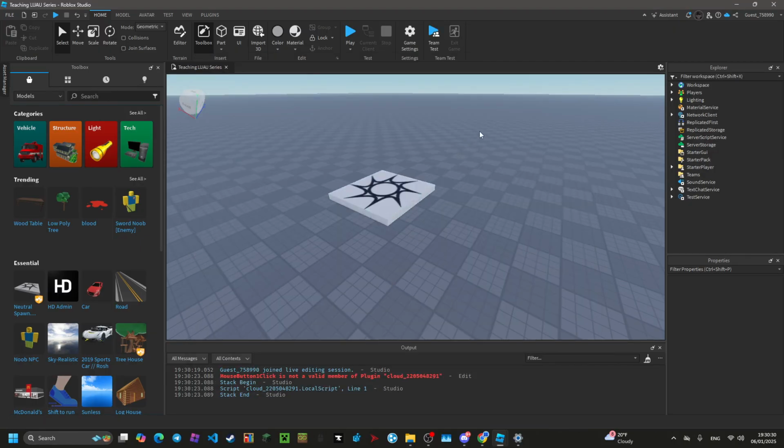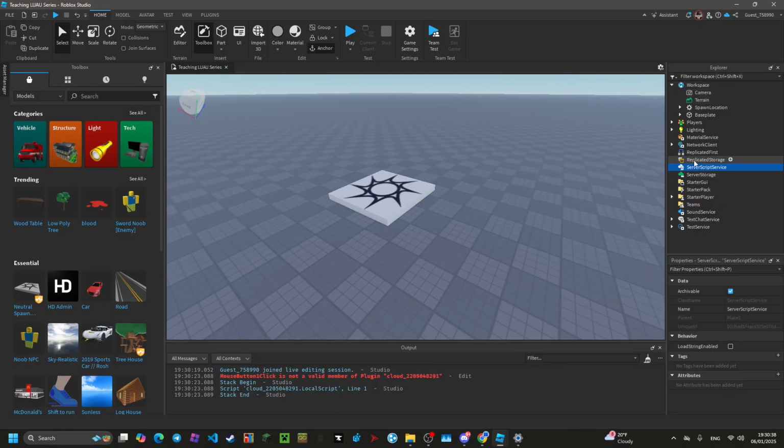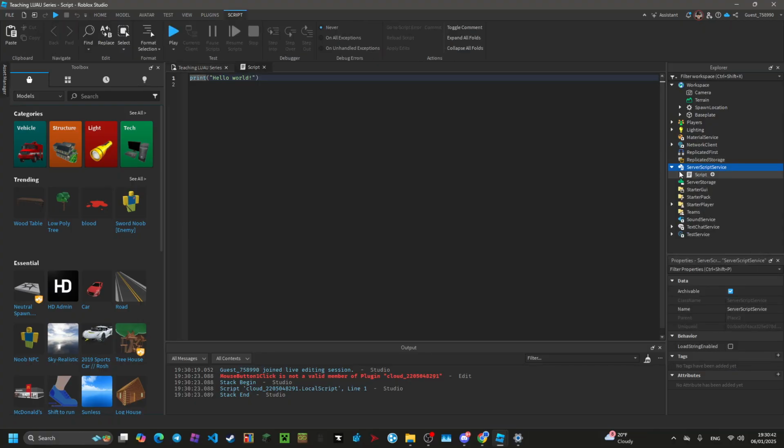So first of all, you should not put a script into the workspace. I did this back then. You shouldn't do this. This is why ServerScriptService exists. Got a script. You can call it like variables.